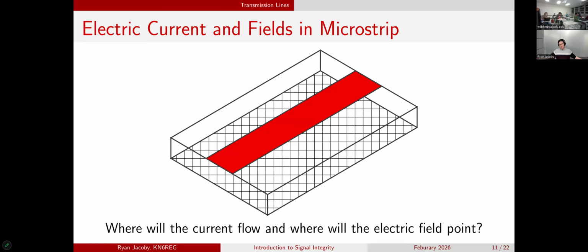All right, so I guess this is a bit of interaction with the audience. Who can tell me where the current will flow, both on the trace and on the ground plane, and where will the electric field be? We have a ground plane here, and then I have a transparent substrate, but you can imagine that this block here is fiberglass of some kind, and then on top we have a copper trace.